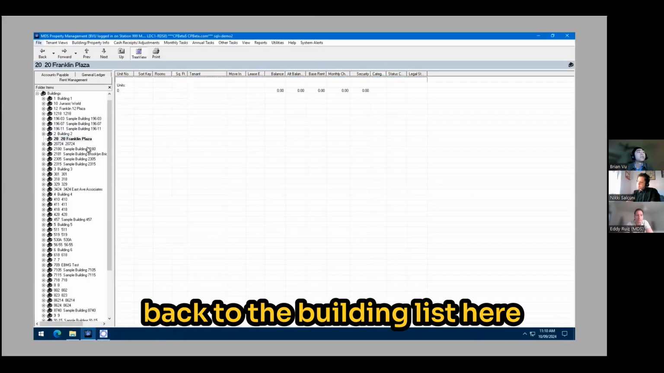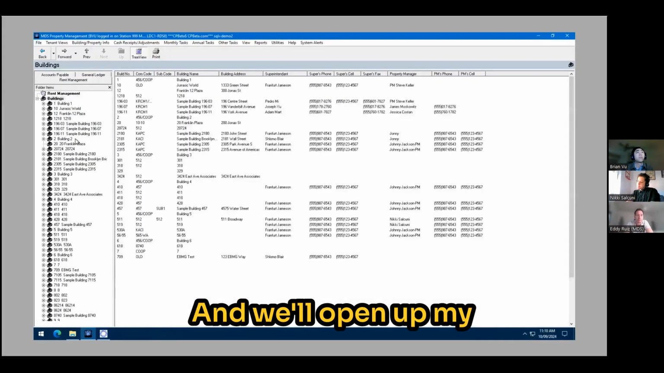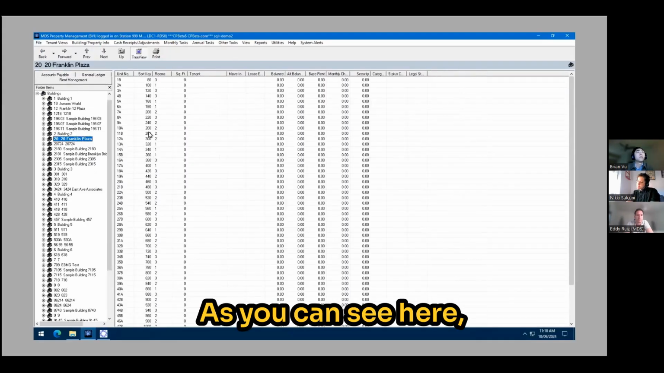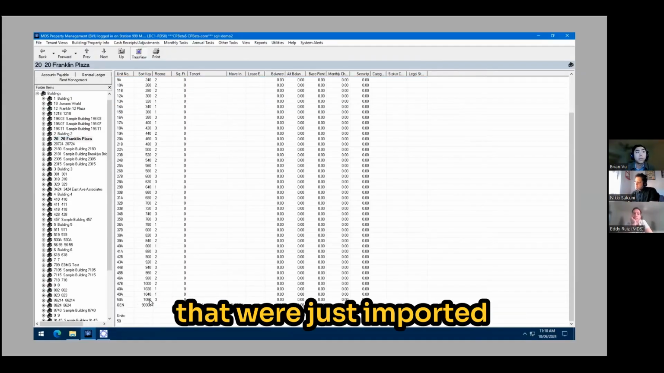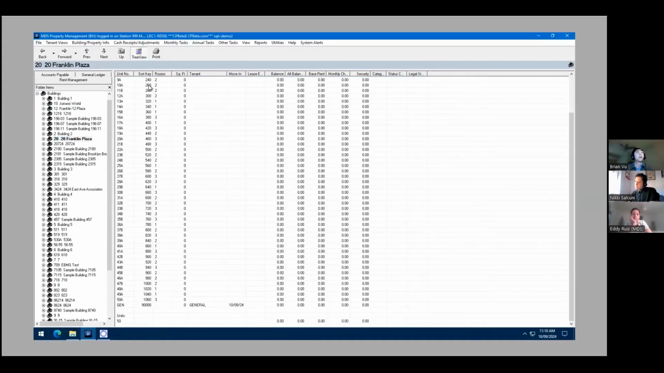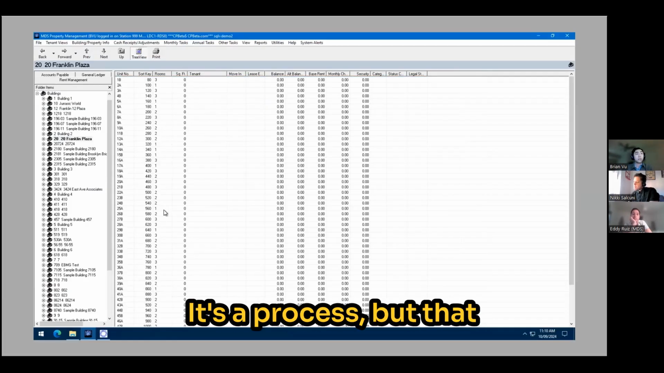Let me just go back to the building list here and hit file, refresh. And we'll open up my new building again. As you can see here, we have the units. We have about 50 units here that were just imported right into the building. Normally you'd have to enter these one by one. It's the process.